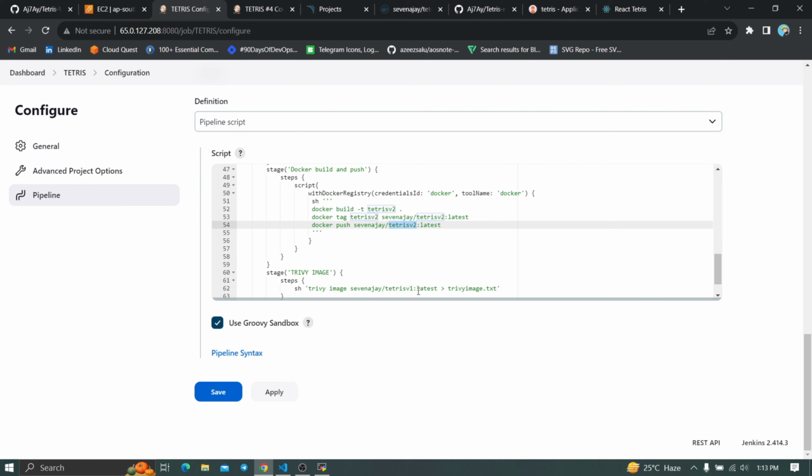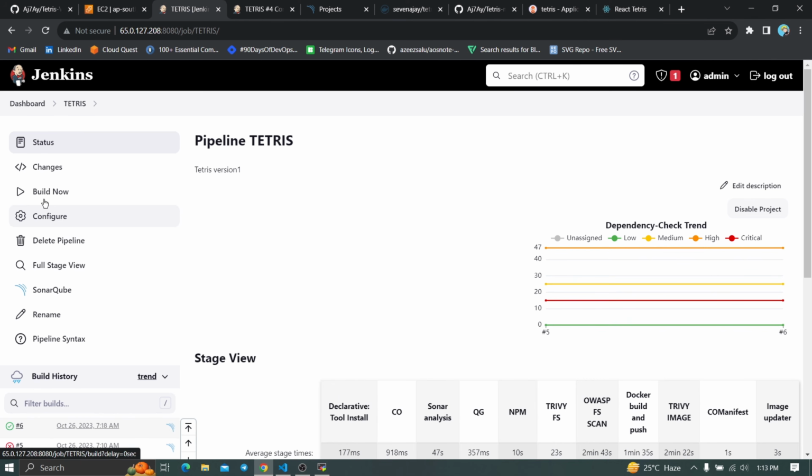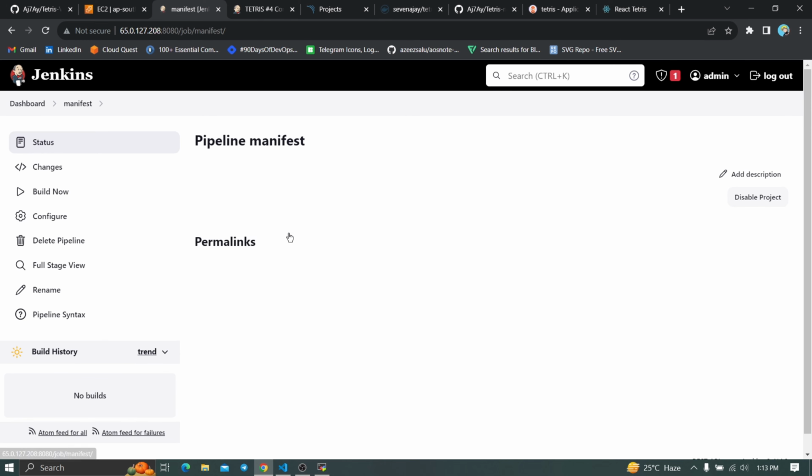We are scanning the image, also version 2, so this is also fine. Let's copy this particular image. Right click and copy it, click on apply and click on save. Let's come back to the dashboard, click on manifest here, and we will update the image here. Go to the configure.